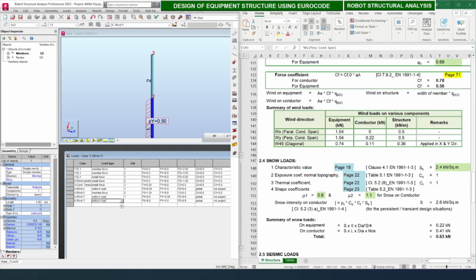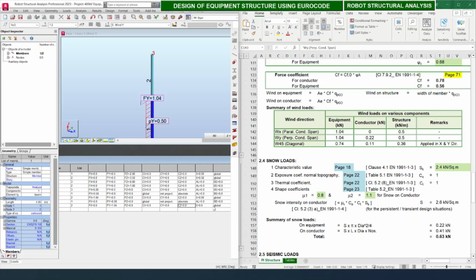So this is the second wind case we are applying. Next, again for the equipment, it is a member force. As the equipment and structure remain the same size in both directions, we can apply the same force value. Only the direction of the force changes. Again we apply it at the center of the equipment, so X equal to 0.5.